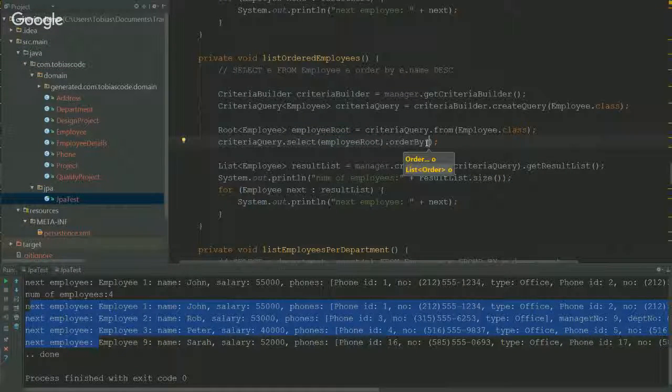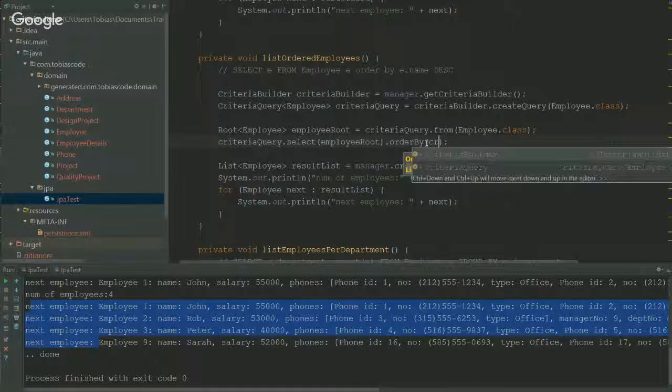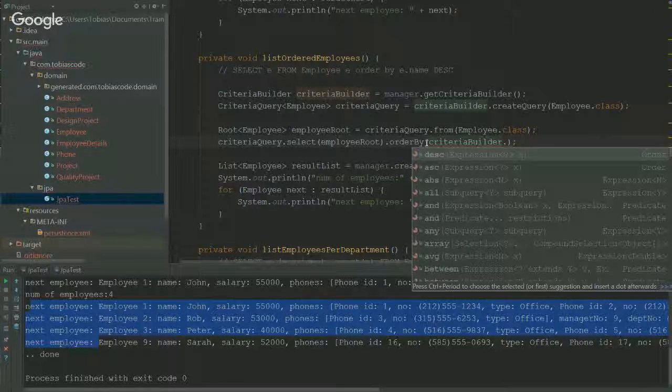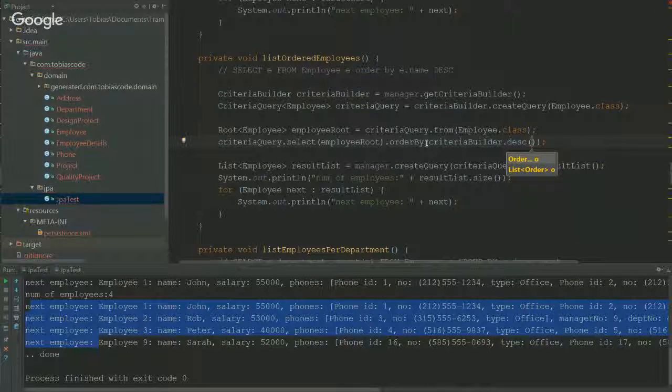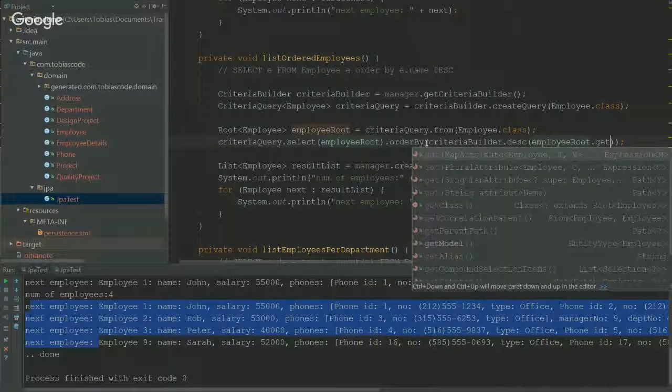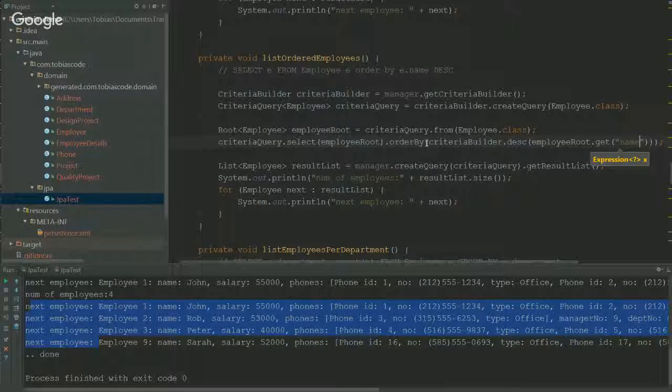It's actually sort of an override for that. So you have to go and actually do a criteria builder dot descending and pass in the path that you want to. So you can see we've got our expression there, which is a path, and that'll be our employee root dot get, and we want to do it by name. So it's going to order it by name for us.